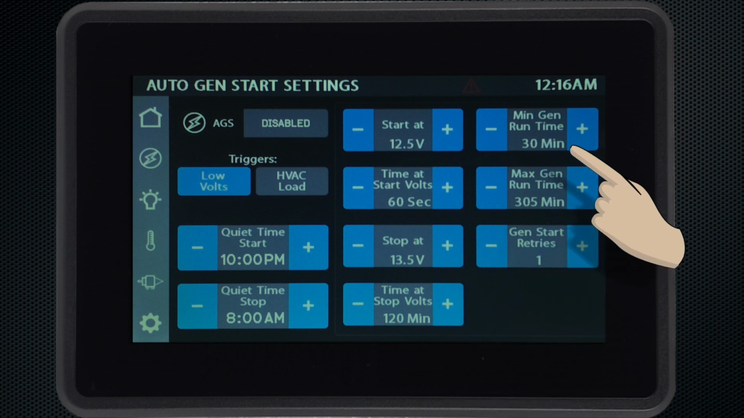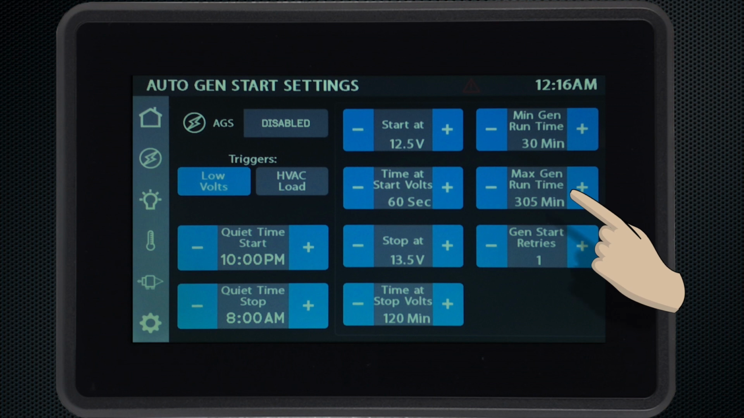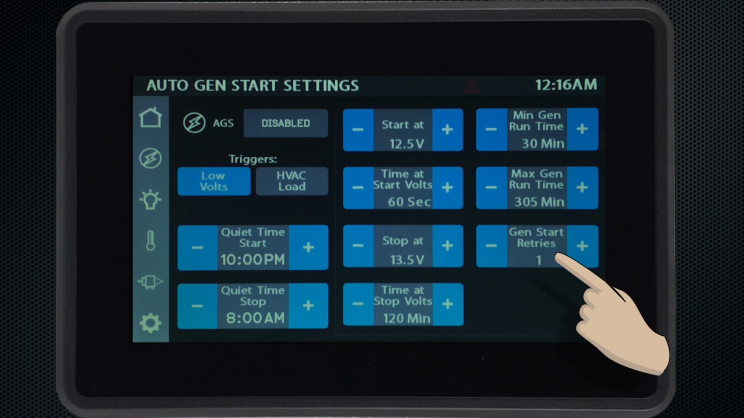Set minimum generator runtime, upon the Auto Gen Start function being activated. This can be set as low as 10 minutes and as high as 30 minutes. Set maximum generator runtime, upon the Auto Gen Start function being activated. This can be set as low as 120 minutes and as high as 720 minutes. Set generator retries. Number of times the generator will retry to start, and you can go up to 5 times.